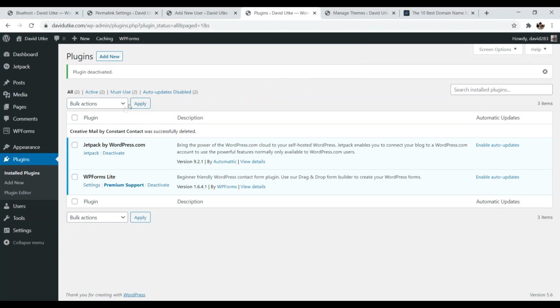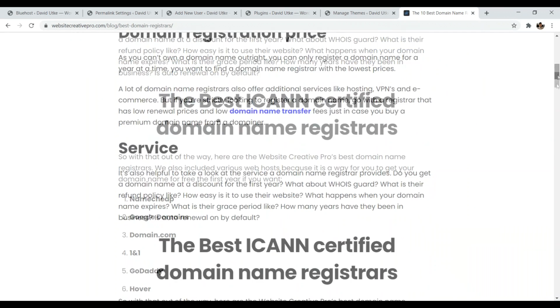Okay, now we have Jetpack by WordPress and WP Forms Lite. I recommend keeping these two. Jetpack enables you to have a lot of features, because Jetpack is actually a feature on WordPress.com. But it allows you to have a lot of features from WordPress.com on your own installation. The main thing that I like from Jetpack is that it has related posts.